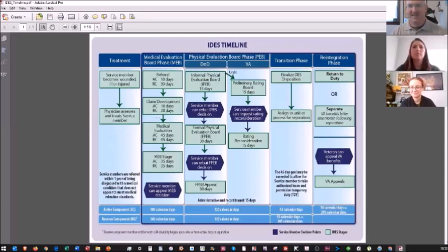So those are more estimates for time than anything else. But the central part are the MEB and PEB phases. Those are managed more closely than anything else. So on here, it talks about that the service member can rebut the decisions. Absolutely. And I highly encourage that you do so if you disagree with anything.